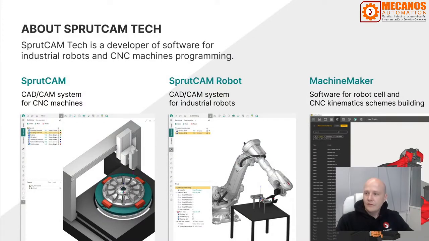And a few words about SprutCAM Tech. We develop software for industrial robot and CNC machines. We have SprutCAM, it is a CAD+CAM system for CNC machines. And SprutCAM Robot, it is a CAD+CAM system for industrial robots. Machine Maker, it is software for robot cell and CNC machines building. And also we have 3D CAD, which comes with SprutCAM and SprutCAM Robot.